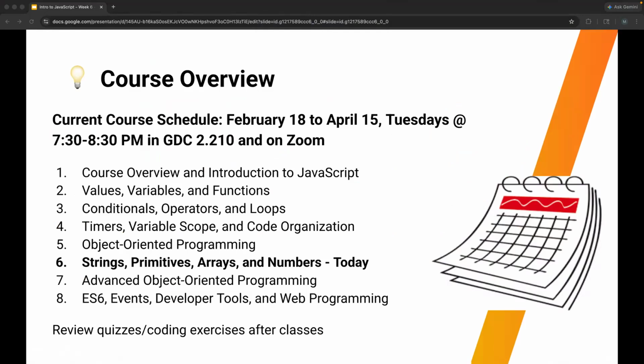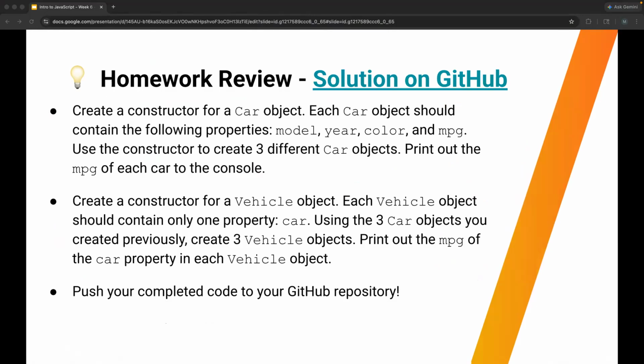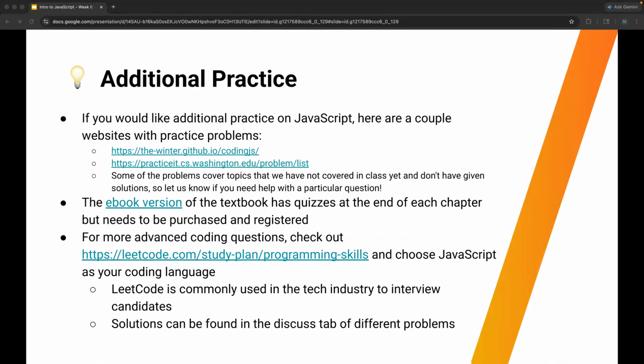Yeah, so this is the third to last class. I hope everybody's been enjoying. But after this, we have two more classes and then we'll all be done. But yeah, last week Mo went over the homework, so we're just gonna skip this for now. So on to the next slide.